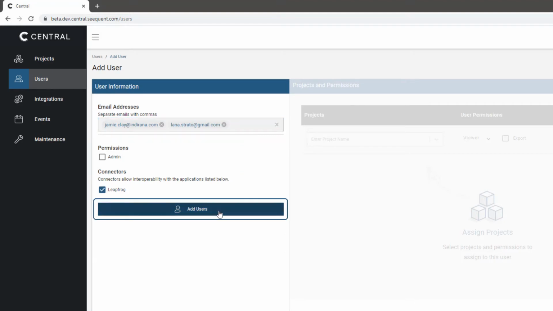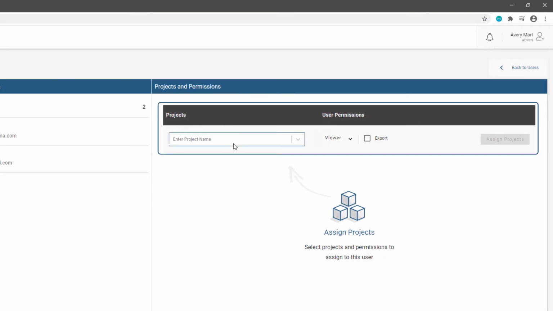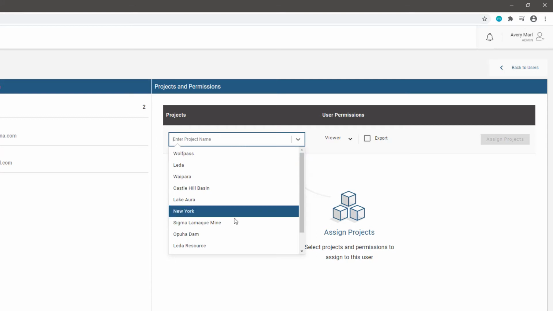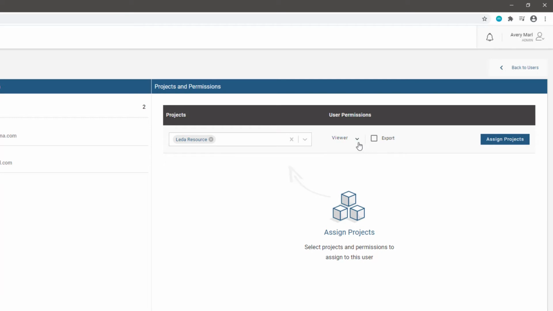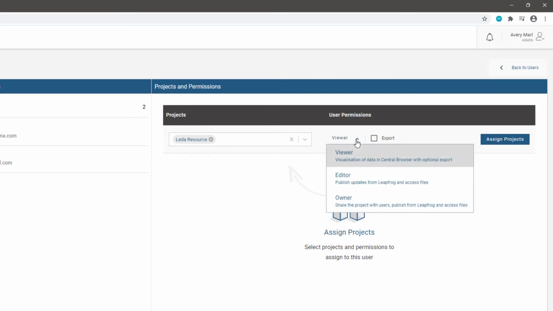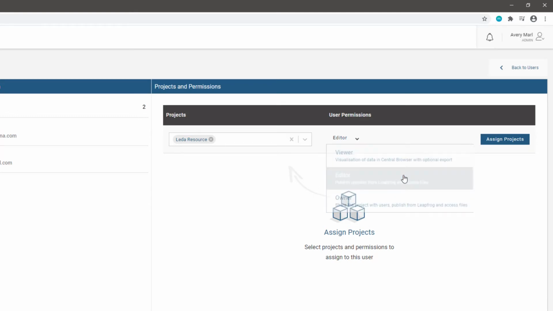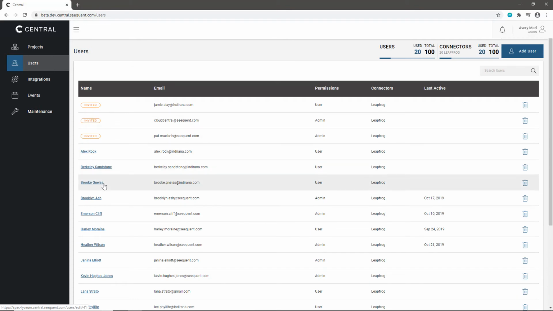Click Add Users. Then we can add project permissions for the new users over here on the right. Start typing the project name or click to see all of the projects in the drop-down menu. Then I can set the project permissions. There are 3 levels of permissions for each project: Viewer, Editor, and Owner. These individuals are all Leapfrog users and will be actively modeling in these projects, so I'll assign editor level permissions. Then I'll click on Assign Projects. To later edit an individual's access and entitlements, click on their name back on the main users page.